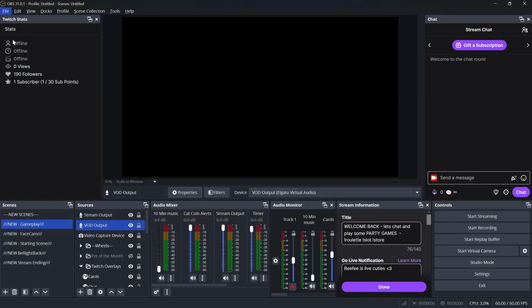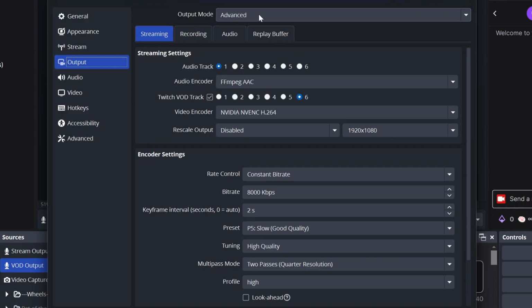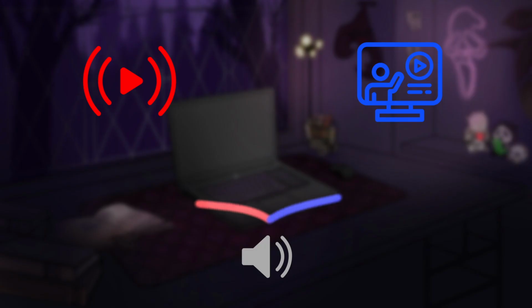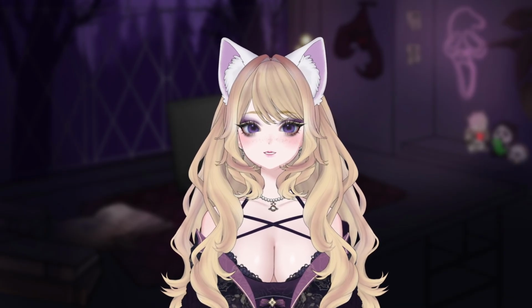Now go to Settings, Output and Streaming. Make sure your mode is advanced, and then under Audio Track, check number 1. And lastly, enable VOD track and select number 6. This will separate the music that is playing on the streaming output from the rest of the audio to avoid copyright.